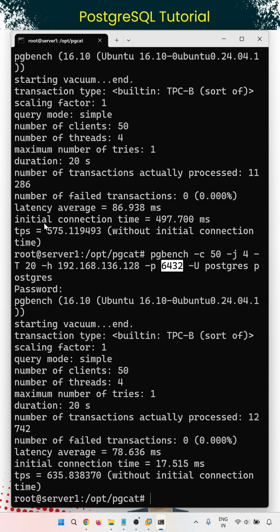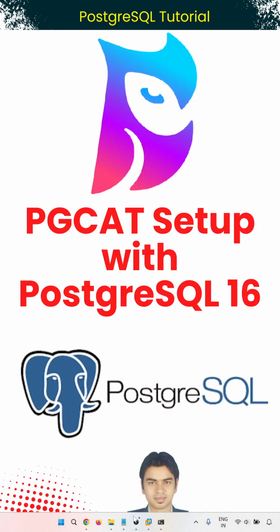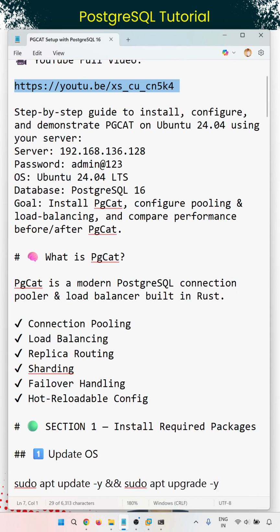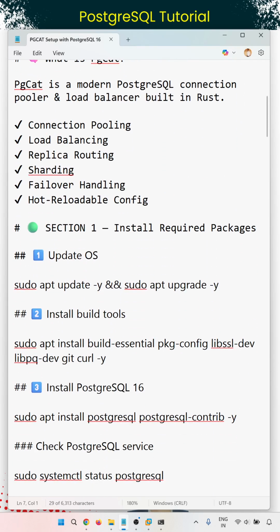Here you can see the initial time is 497 seconds. Here the initial connection time is 17 seconds. The remaining things will differ. I have shown you both ways in the full video, so you can go through the full video. And I have discussed what PgCat is.